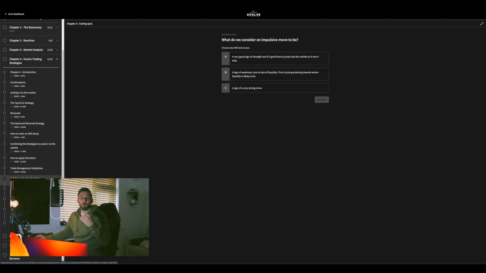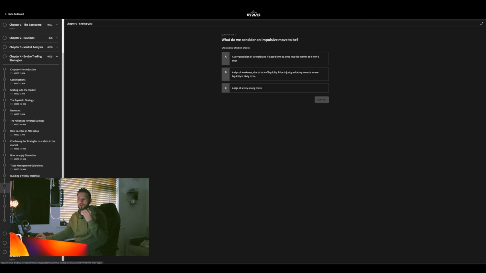And then we go into how to build a weekly watch list. Then entry types, so the various entry types we actually have and follow so you know what to look for. How to forecast the strategies as well.